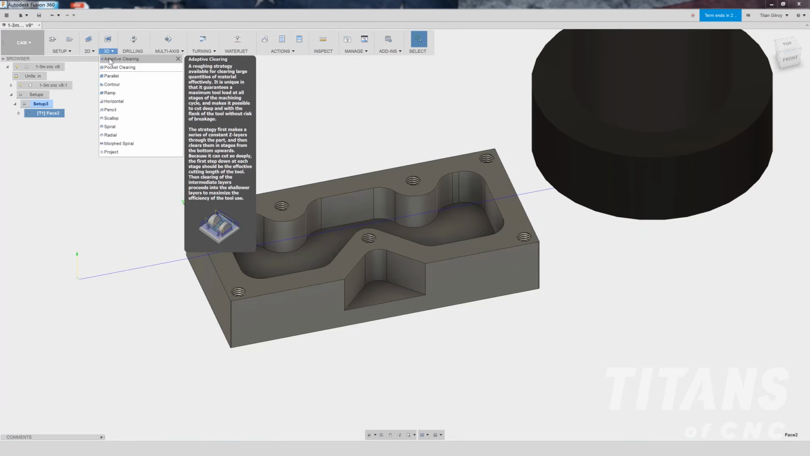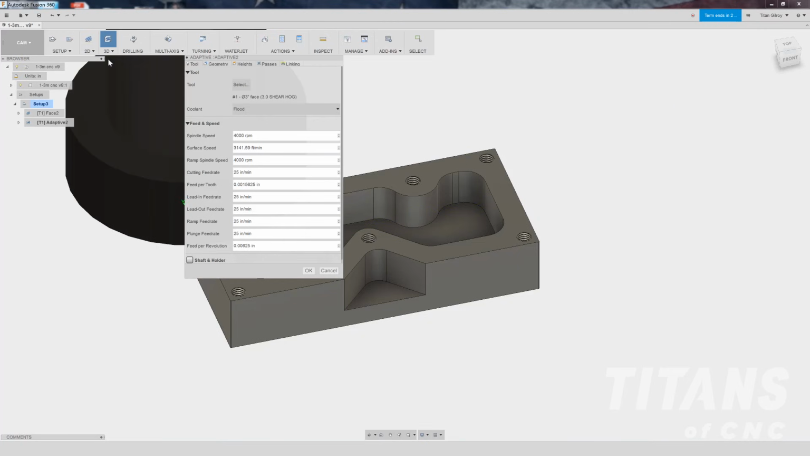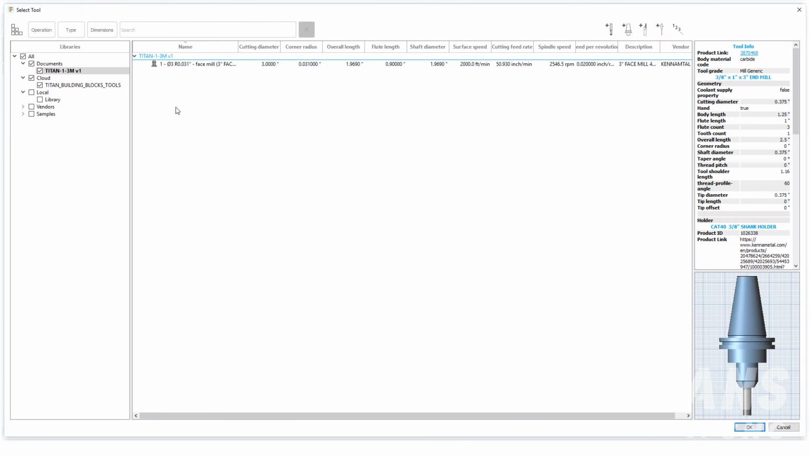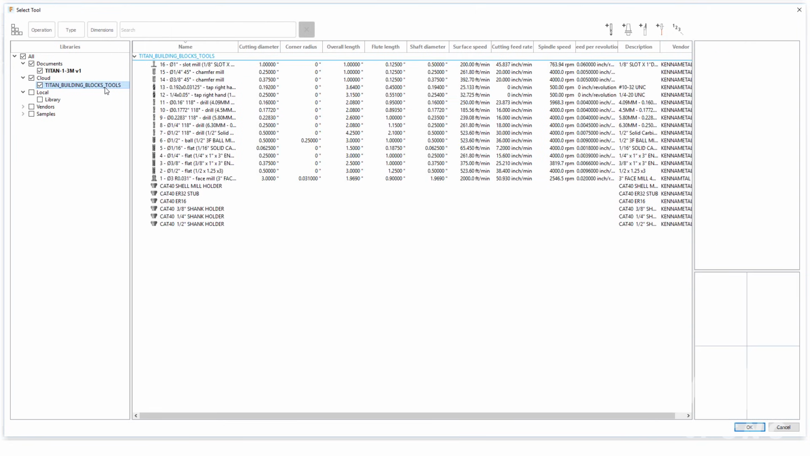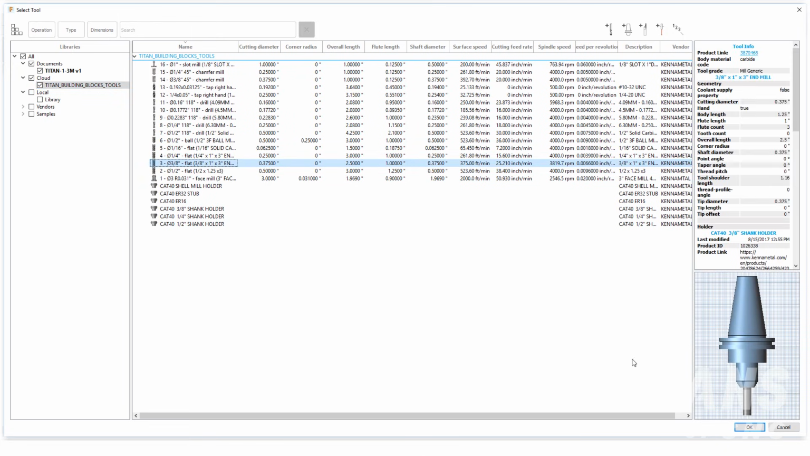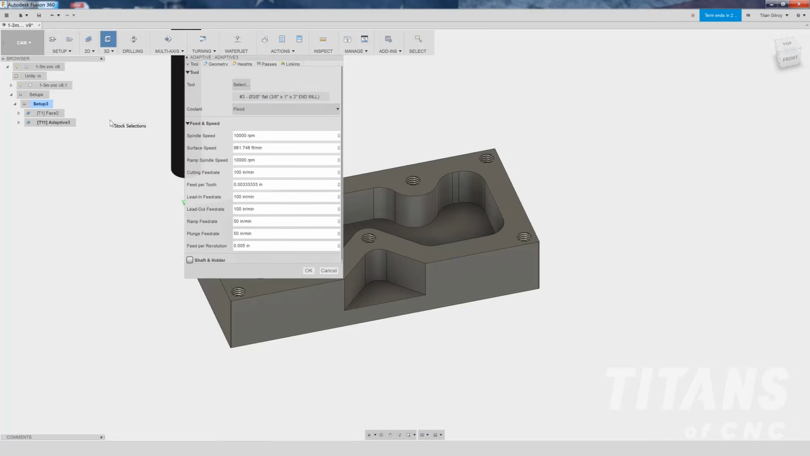So I'm going to hit adaptive clearing. I'm going to go in and grab my tool. We're going to come in, click this bad boy again, and we have a 3/8 end mill. All right. So we're going to come down 3/8 right there. Hit OK. Now that our tool is selected and I can see that the coolant is on flood, I'm just going to go down and I'm going to start tabbing through and setting all my speeds and feeds. And then I'm going to walk through all the tabs like we did on the previous tool.